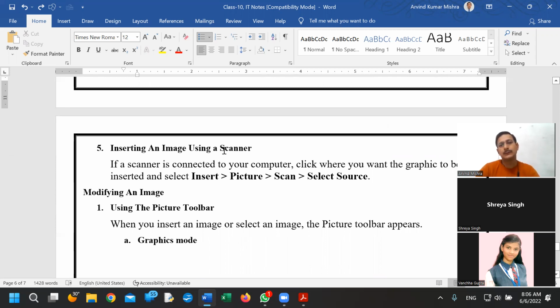Now the last is inserting an image using a scanner. For this method, you have a scanner that is attached to your computer, and just put your image onto the scanner, and then after use this option to get that image into your computer.